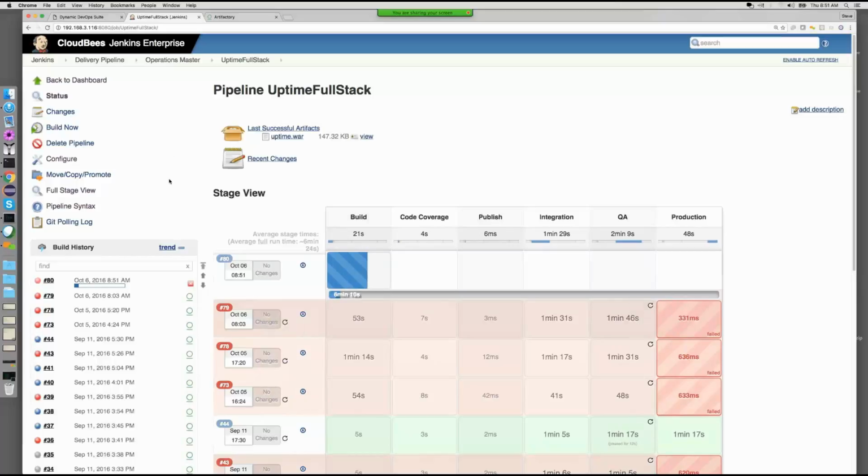So again, we're working with taking everything that the developers have turned over, and we're moving that now into the integration. We're building it, running our code coverage, publishing it, moving it into integration. If that's successful with our testing, then we're going to move it into QA, and then production.